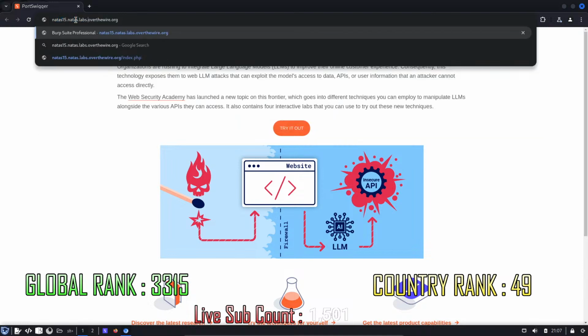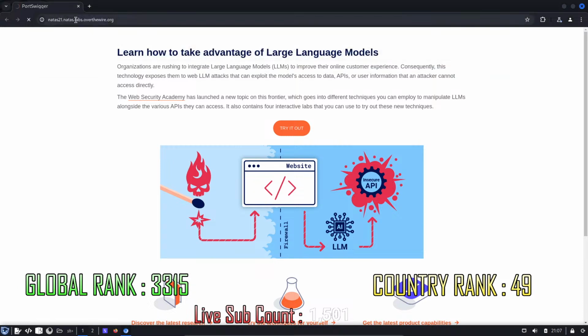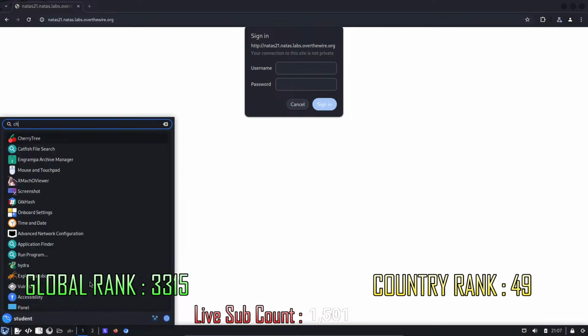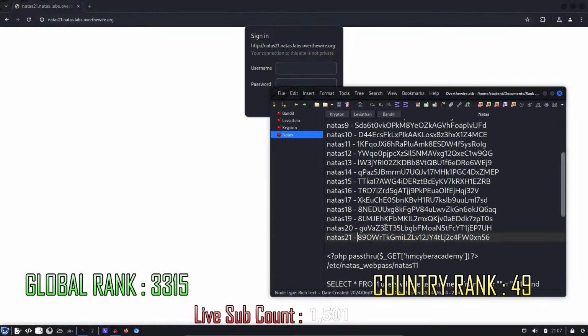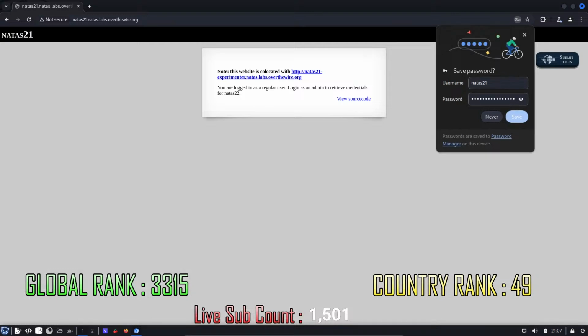Natus 21. Let's use 21. That's where we left off yesterday. And let's see. Let's use cherry tree. It is 21. And this one. All right.